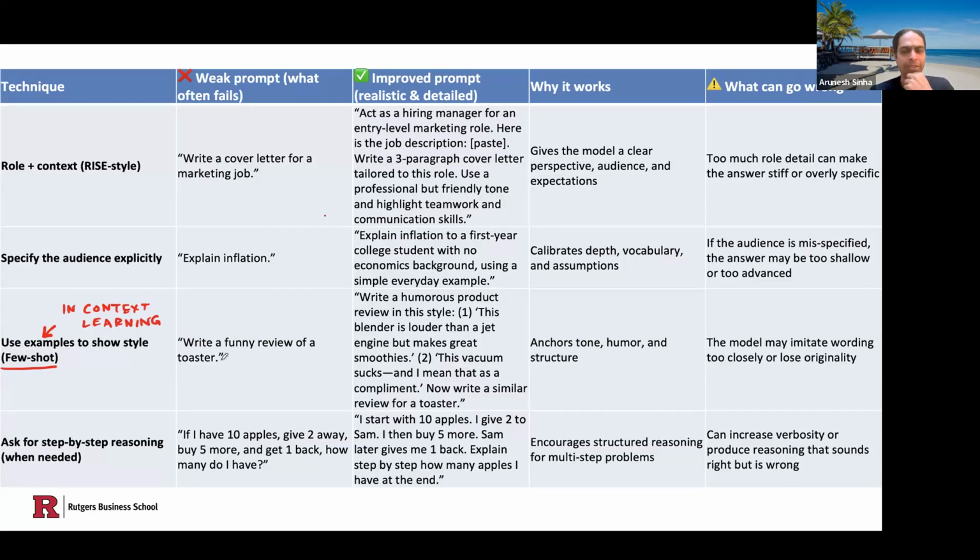So here, for example, you want a funny review of a toaster. This is an okay prompt. It's not a bad prompt. But if you want it in a particular style, something that you have seen maybe in another context, this context here doesn't mean the LLM context, but maybe you've seen somewhere else, then you can use that. So what you can do is say, write a humorous product review in this style, and then you give examples of some reviews.